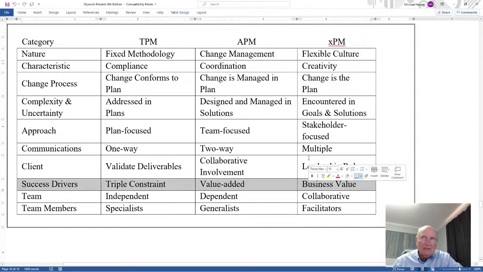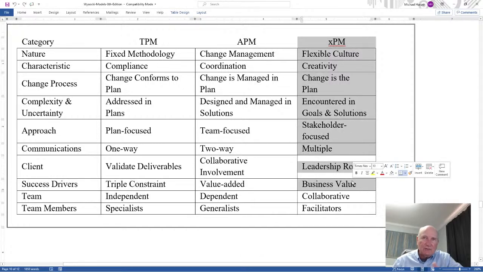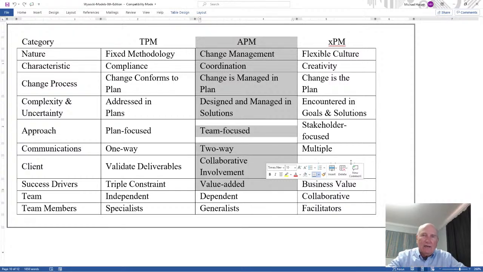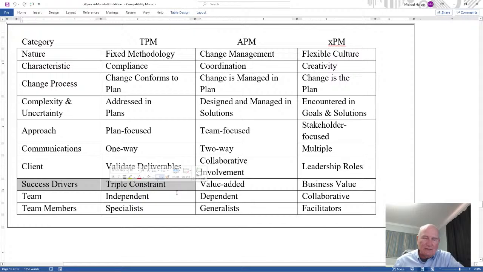Success drivers: triple constraint, value added, business value. We've already talked about that. So the Extreme is business value because you go back to the goals. The Agile is value added because as you're learning solutions, that's going to go into the assets of the organization because you're learning how to do things. And the success driver under traditional is just the triple constraint. You get it done on time within budget.